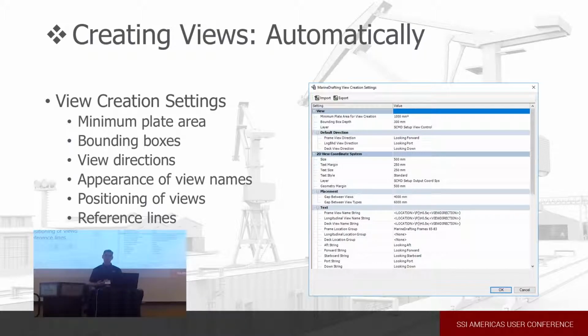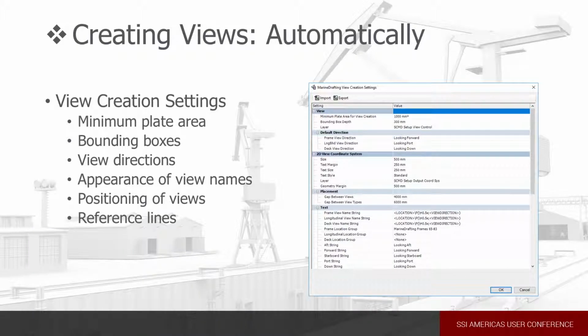The settings you can define include minimum plate area for generating bounding boxes, the depth of bounding boxes, and the layer on which they'll be placed. Default view directions, appearance of the 2D view names, text size, style, position, and layer, and positioning of 2D views or the distance between the views. Styles and position of reference lines in the 2D.